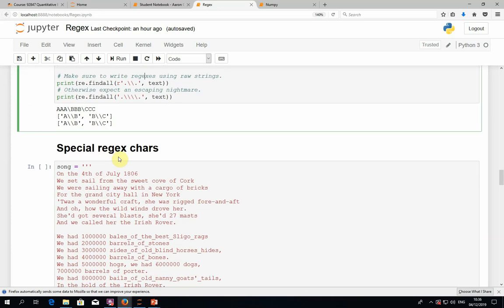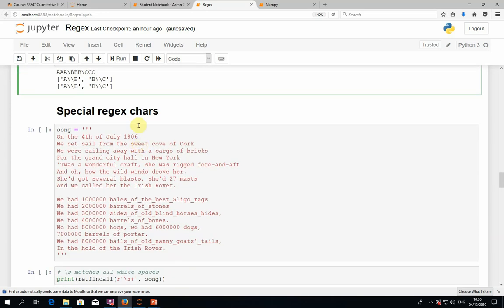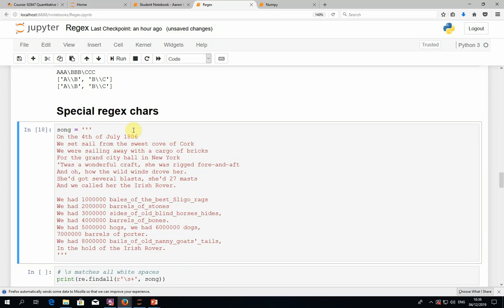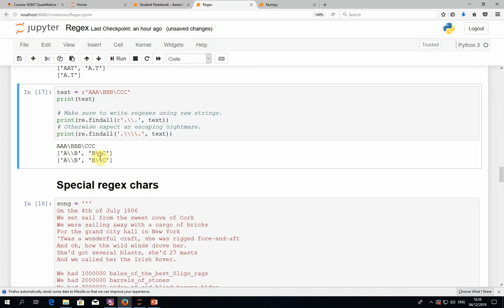Okay, let's see some special characters within regex. So, explain the output of the previous one? Yeah, first of all, you need to understand that what we see here is A backslash B and B backslash C. That's because the regex we used told it that we want one letter, any letter, followed by a backslash, followed by any letter. So indeed, we have two such occurrences within the text: the first one here, A backslash B, and the second one here, B backslash C.